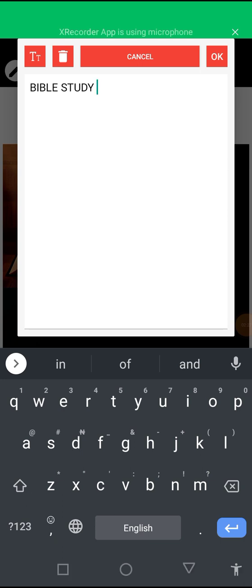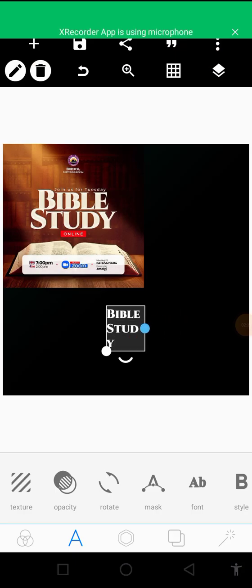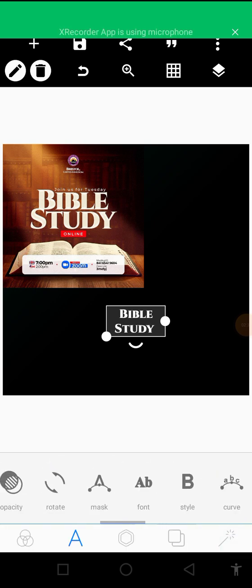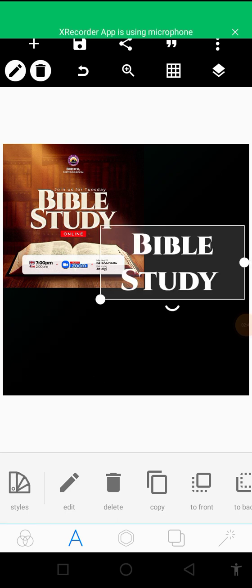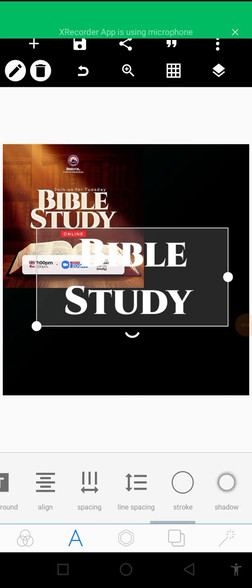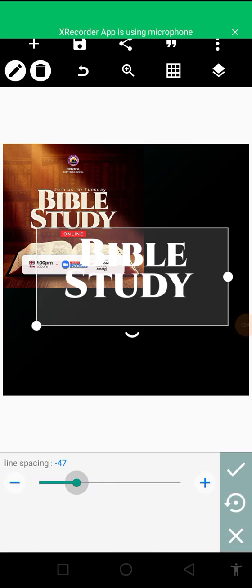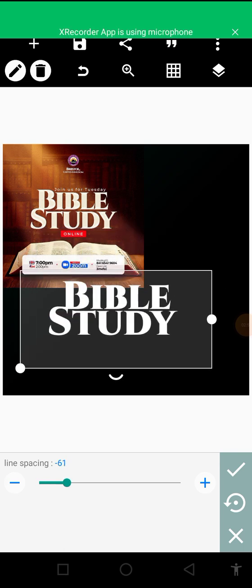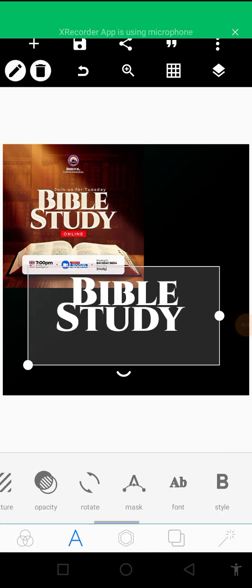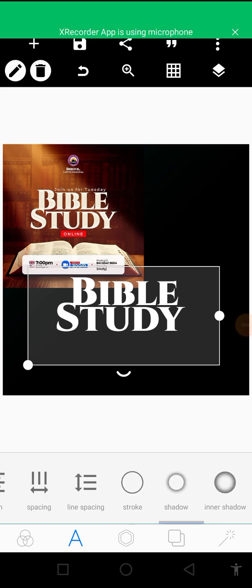All right, there is a way this Bible study is written. We have the small letter word Bible and this one big. Okay, so we have it like this, and make it in the middle. And we are going to increase the size, and the line spacing would be reduced. Let's reduce the line spacing.